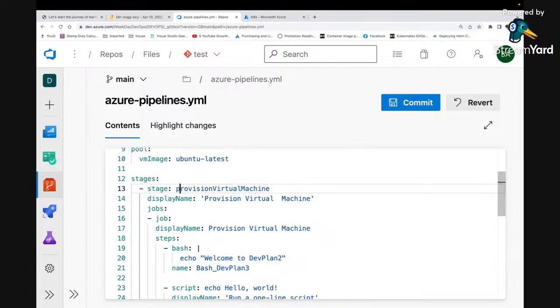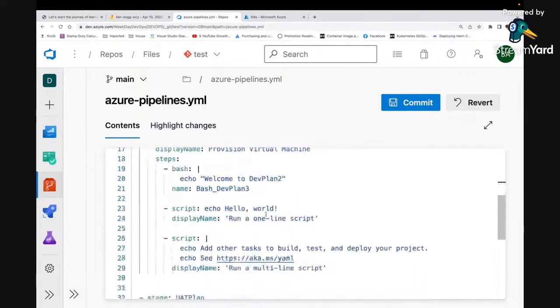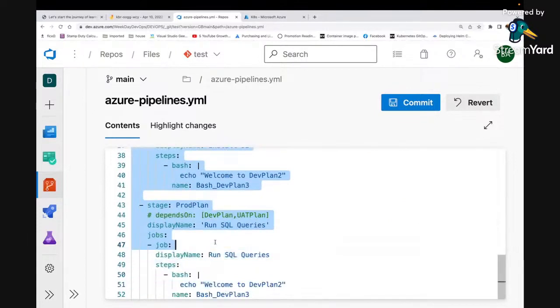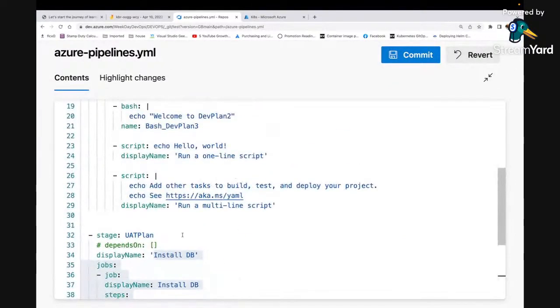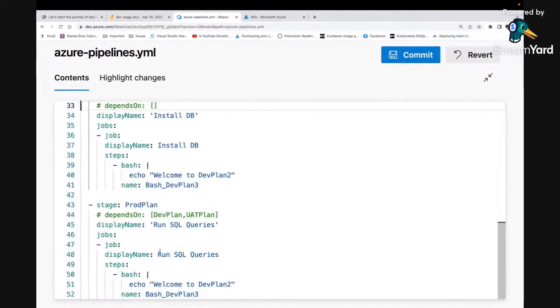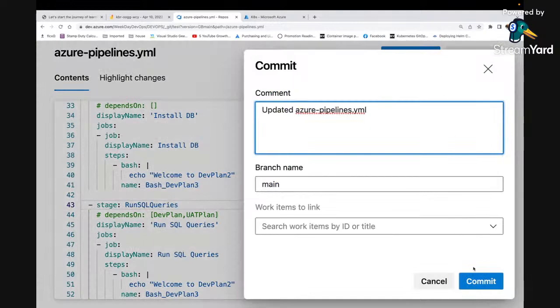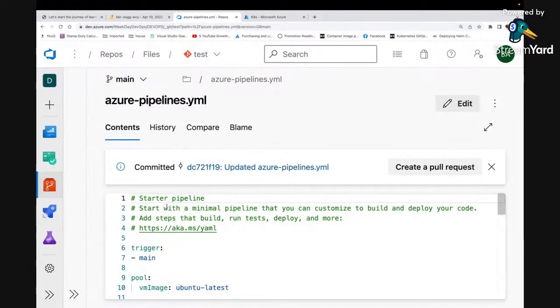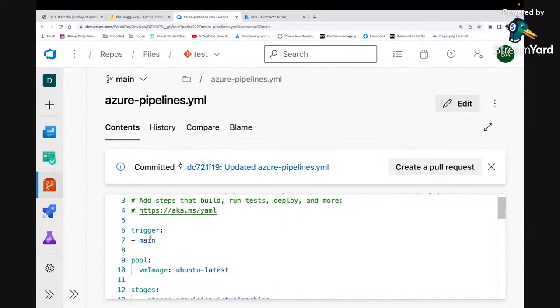We have called the name machine. Then the next one is install DB, so let me go back. Install DB. Next we will call run SQL queries. Let us call it with the proper naming. We'll commit our code.